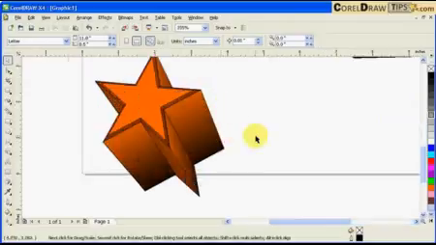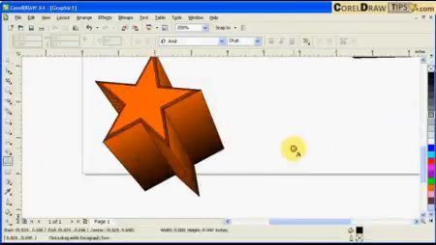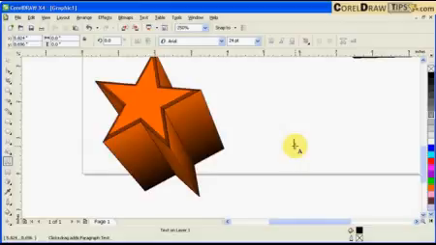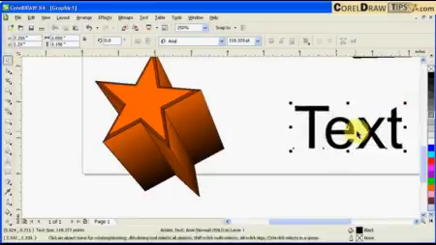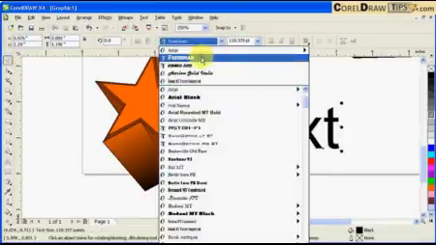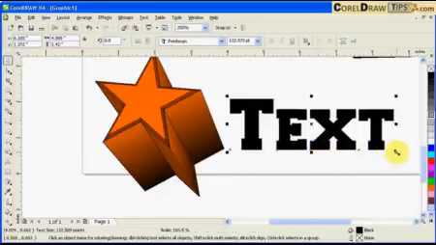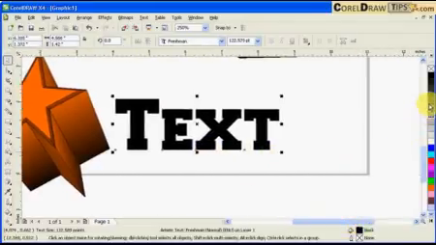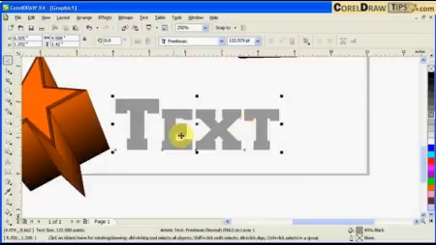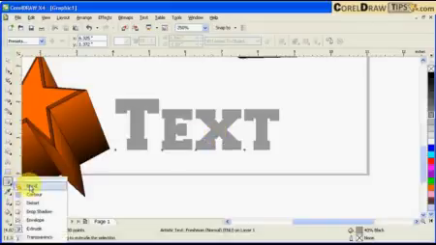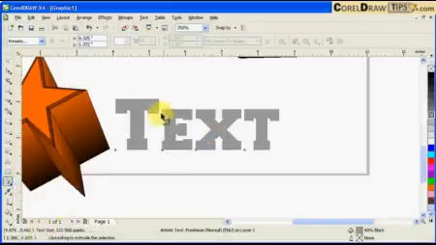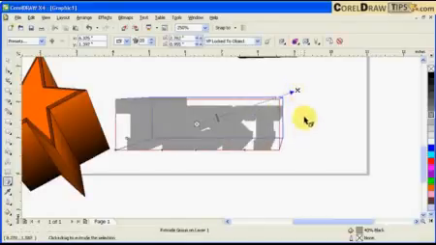You can also use the extrude tool on text. Okay, let's say for example here I'm going to type in text, and I'm going to extrude this one here. I'm just going to choose, let's say, this one. Okay. I'm going to color it gray for now, and then I'll change it later on. So click on your interactive extrude tool. I click and drag. Okay.